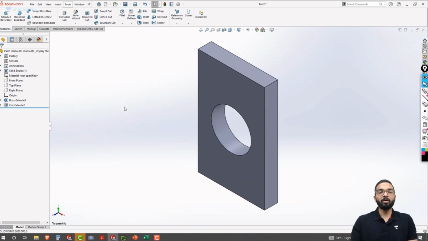I hope it was very clear how we use the cut extrude command. Now that you have been introduced to both boss extrude and cut extrude commands, in the next video we will take a look at some exercises that will help you create 3D geometries better, and with practice you will get better at it. I will see you in the next one.